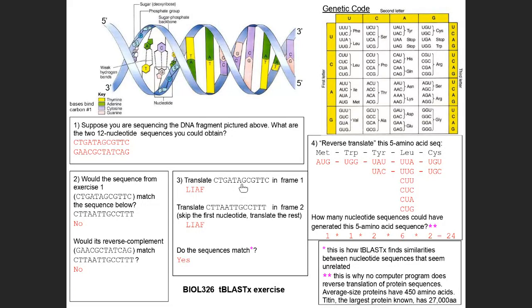Will I always tell you if it's coding or template? If I don't say anything, you can assume that this is the coding one, not the template.